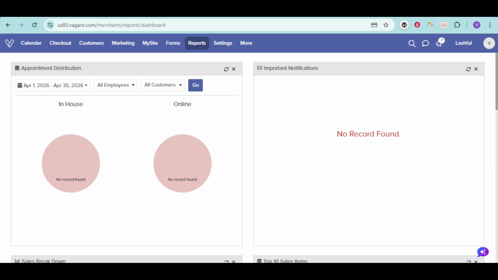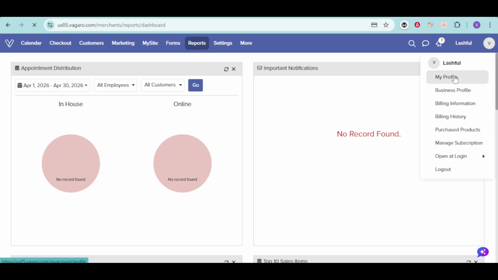First, go ahead and sign into your Vagaro account the way you normally do, either on your computer or through your browser on a mobile device. Once you're logged in, look toward the top right corner of the screen. You'll see your profile picture, or if you don't use a photo, you might see your initials in a small circle. Click on that profile area, a small menu will appear, and from that menu, choose the option called My Profile. This is where you can manage your personal information and account settings.